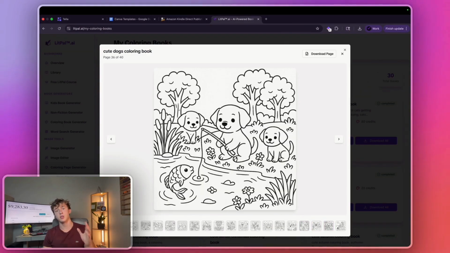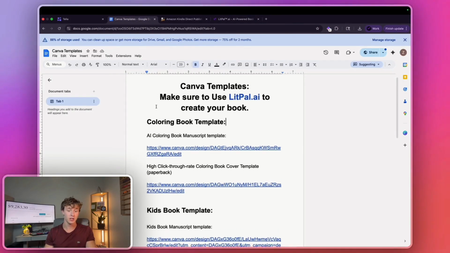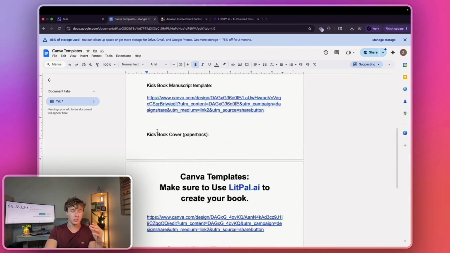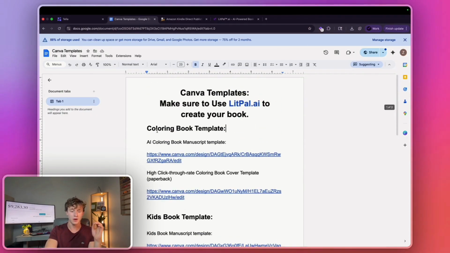And so now once we have these super high quality coloring book images done, I'm going to go over to this Canva templates document that I've actually given to you guys for free. It's actually linked in the description of this video. You're going to get this full document full of all these different book templates you can use with LitPal. For now, we're going to be using the coloring book manuscript template right here.